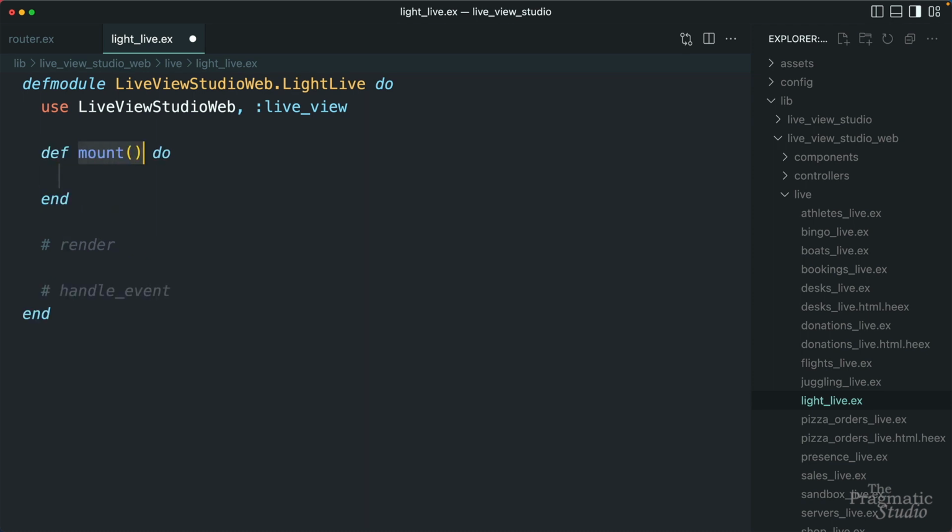It's automatically called when the request comes in through the router, and it's here that we assign the initial state of the LiveView process. And mount takes three arguments. The first one is params. It's a map containing the query parameters, as well as any router parameters. And we don't need those for this LiveView, so we'll ignore them. And then the second argument is session, and it's a map containing session data, and we don't need that for this LiveView, so we'll ignore it as well.